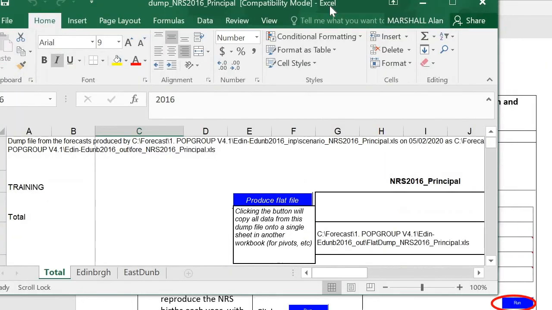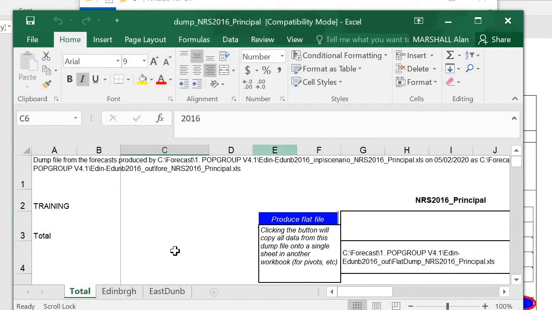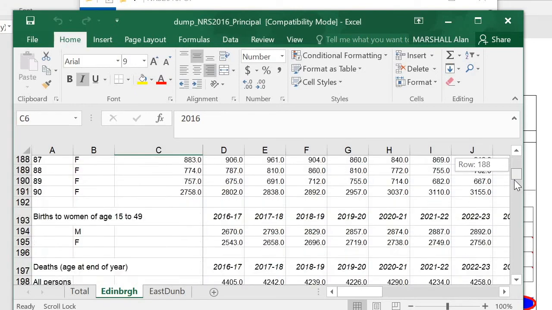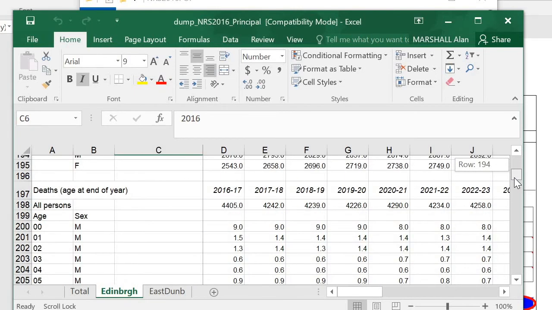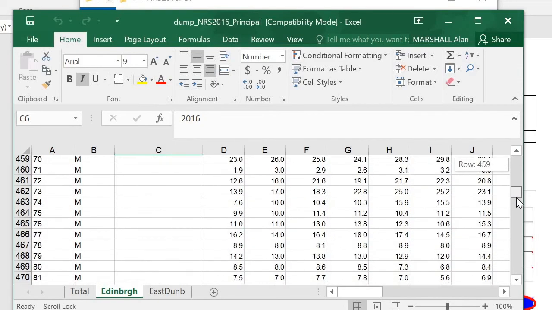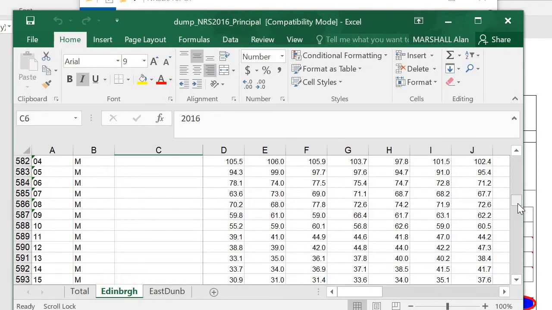We also have a file here called the dump file, which contains all of the information that was used in the projection in one big flat file. So we have all of the information on population counts, and if we scroll down, you can see that we also have all of the information on deaths and births and migration by single year of age and by sex. So a really useful file if you want to do some bespoke kind of analysis of the information within the projection.